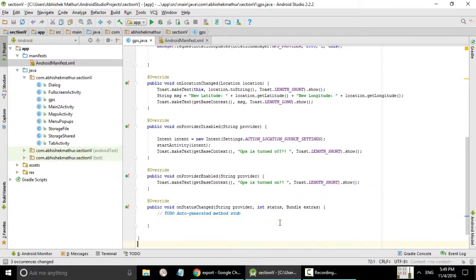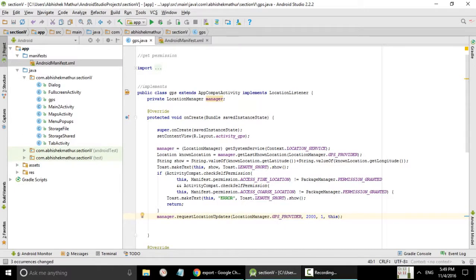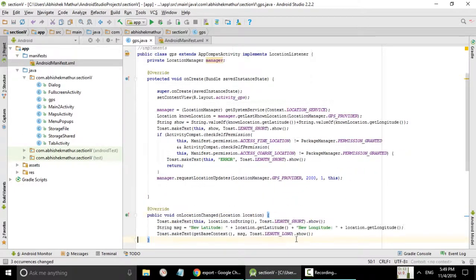This was all about handling location in your Android app. Now we'll see some more aspects of Android programming.